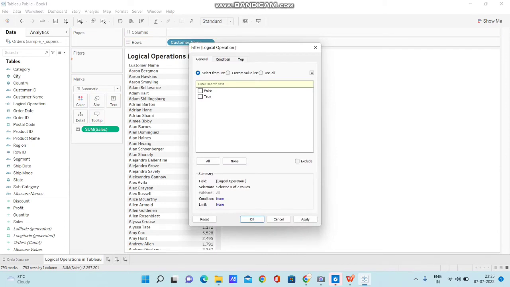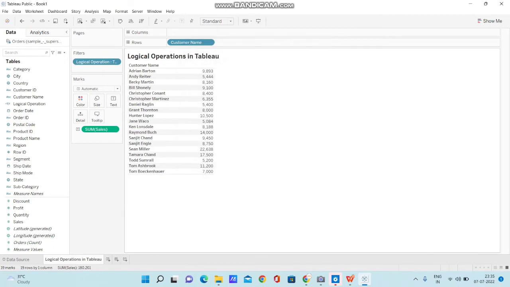It is going to give me true or false, which is nothing but Boolean values, in the form of a result. So if I select true, it will only display the records which have sales greater than 5,000. So I've selected true and I'm clicking on OK. Now we can see only the customer names with sales greater than 5,000.